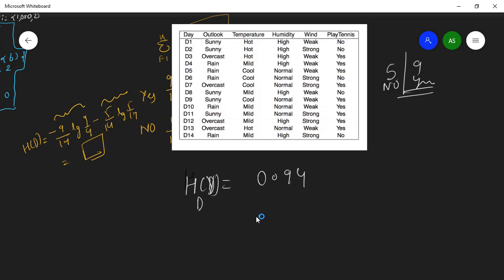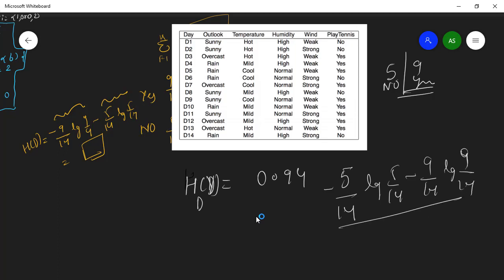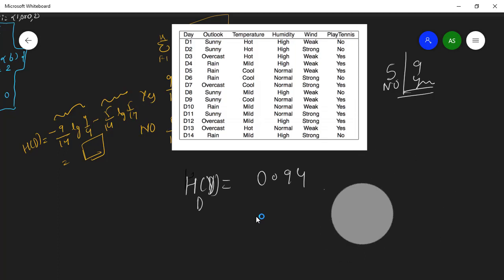I can simply write it like this: minus 5 by 14 log of 5 by 14 minus 9 by 14 log of 9 by 14. After you calculate, you will get this. Feel free to correct me in the comment box if I do anything wrong in calculation. I'm just doing it fast, we just have to remember the concepts.